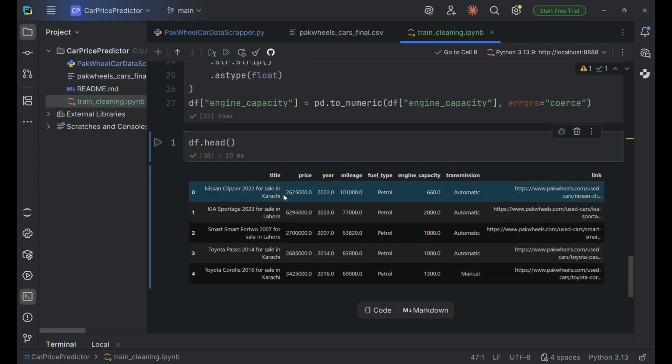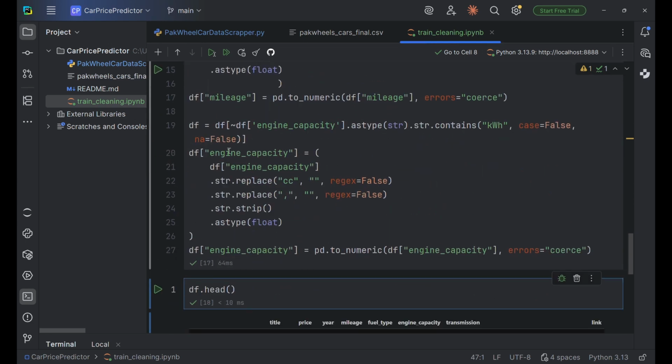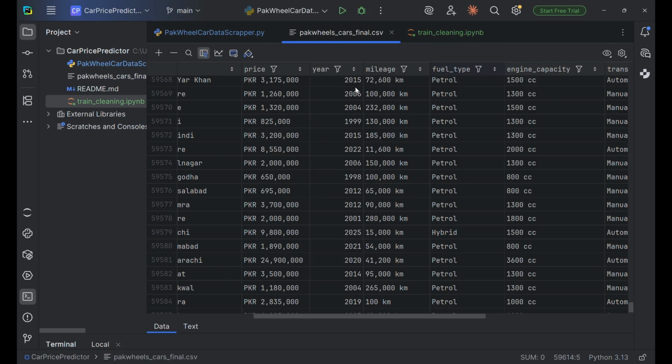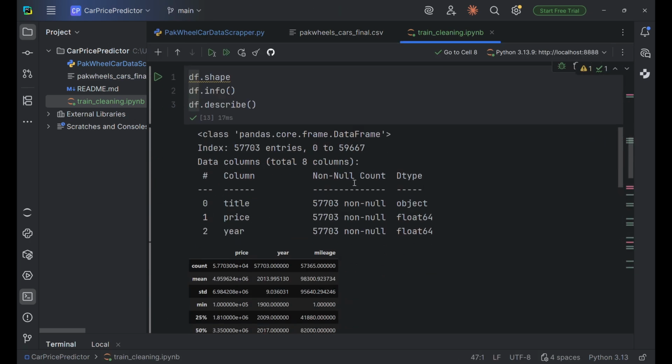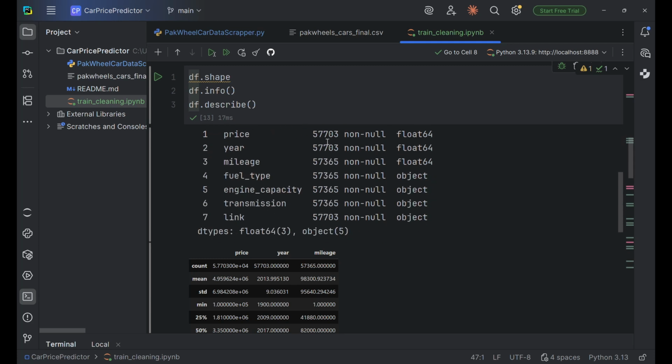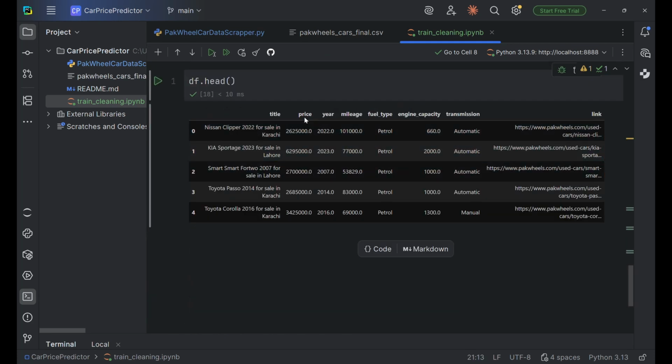Okay, now you can see the price. It is a floating value. Same for the year, mileage, and engine capacity. I think we haven't done anything with the year. I think it's by default a float. Yes, year was by default already a floating value. You can see here, year was already a floating value. Now our price, year, mileage, fuel type, and engine capacity are all cleaned.